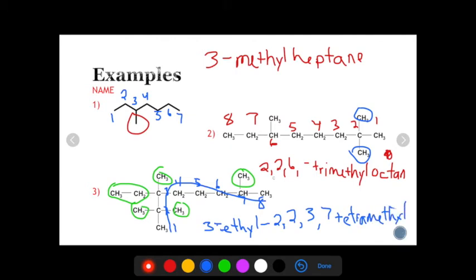And I'm going to run out of room, so I'm going to write it down here. Octane is our parent carbon chain. So 3-ethyl-2,2,3,7-tetramethyl octane. Oh, I forgot my dash. Dash. Tetramethyl octane. So always put a dash in between numbers and letters to separate them, and then separate the numbers with a comma.